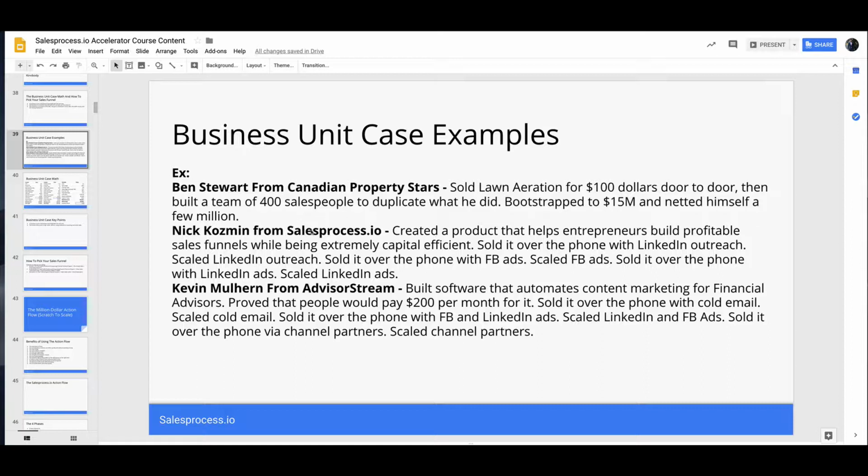So that's one example. Another example, Sales Process IO, this business here. We created a product that helps entrepreneurs build profitable sales funnels while being really capital efficient. When we started selling this offer, I just did LinkedIn prospecting, LinkedIn outreach, and I sold it over the phone with inside sales. And it worked. I was able to generate leads. I was able to sell. I was able to get the product and the service in the hands of people. They were happy, and the unit case was profitable.